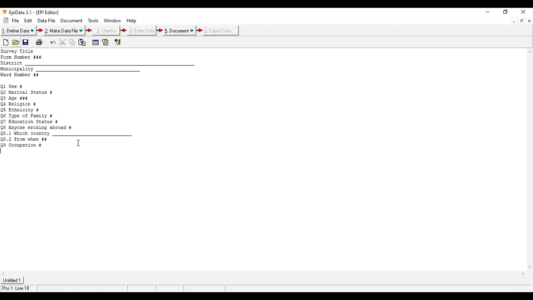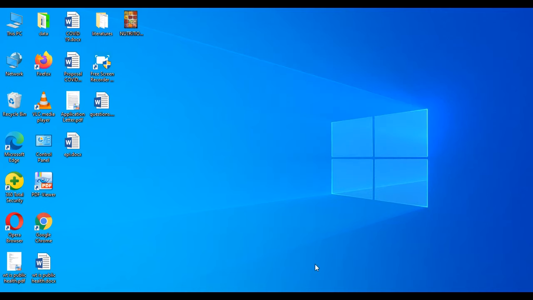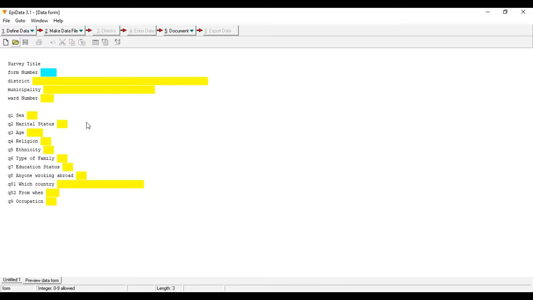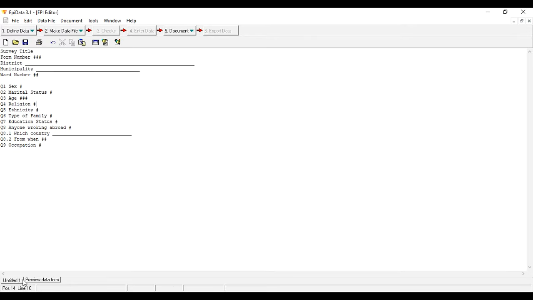We have completed defining the data. Now the next process is to make the data file. The second step is about making a data file. When clicking this, we can see two options: make data file and preview data form. When we click preview data form, we can preview our form. This is the structure of the preview data form, with the questionnaires here, and I haven't given any file name, untitled one.